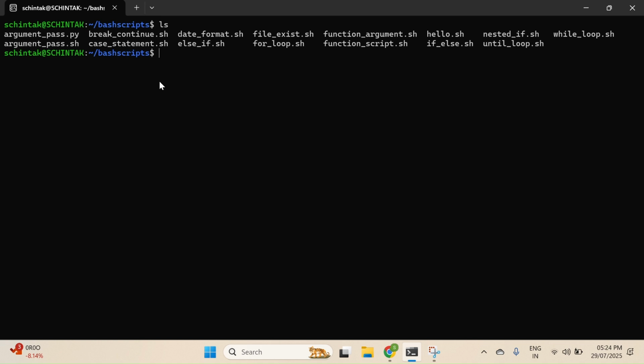In Python we write anything in a .py extension. Same as in Java, whatever file we save has a .java extension. Based on the programming language, the extension changes. Here also, whatever scripts we write are related to shell scripts, that means .sh files. I'll show you. So hello.sh, this is the first one.